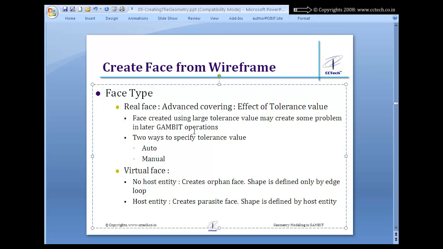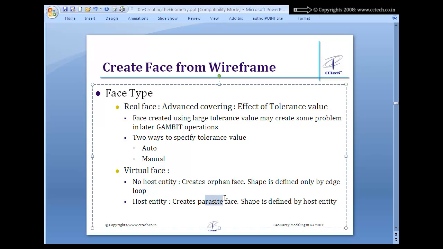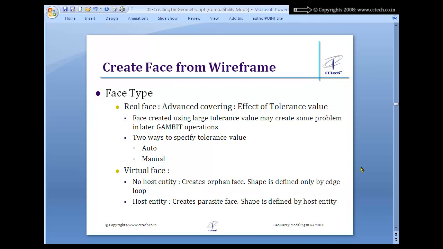A virtual face, again, doesn't have its own definition. If you don't give any host entity, the virtual face creates an orphan entity, and the shape of that face will always be a planar face. If you give a host entity, it creates a parasite face, and the shape is defined by the host entity. That is what Gambit does.